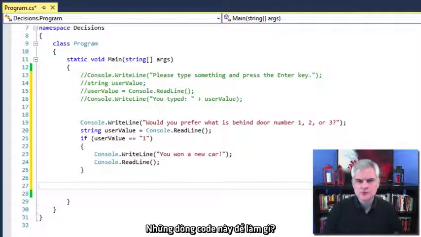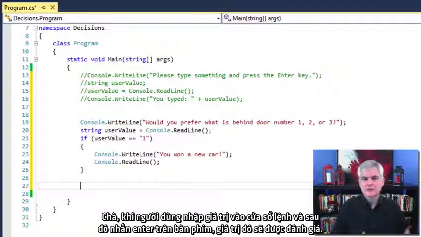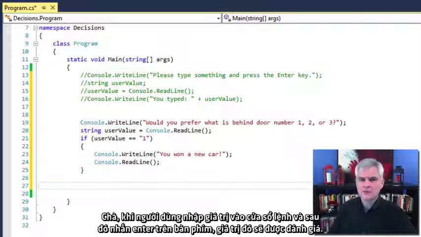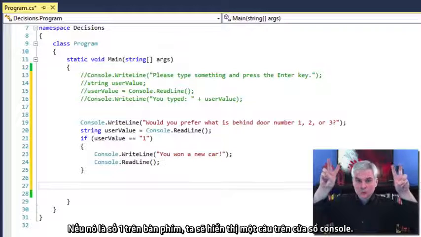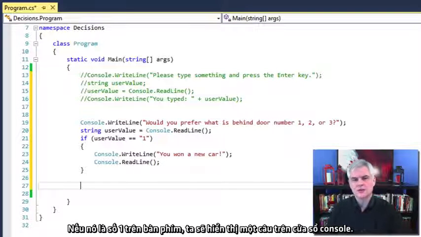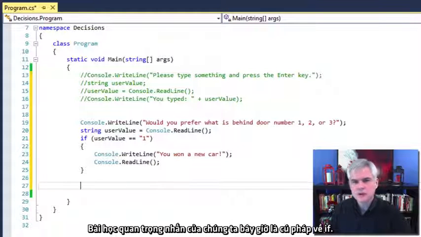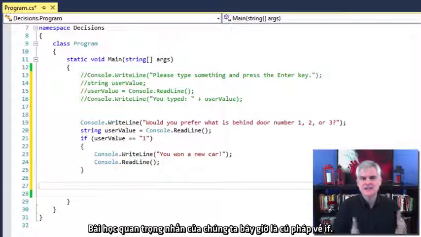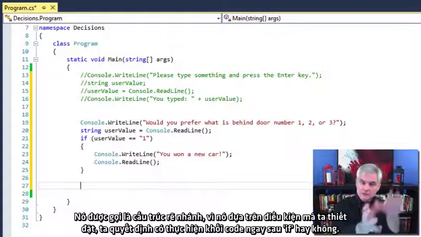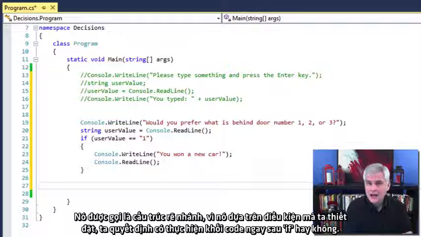So what does this code do? Well, when the user types in the value at the command prompt and then presses the enter key on the keyboard, whatever the user typed in will be evaluated. If it is the number 1 on the keyboard, then we're going to display a literal string in the console window. So the most important lesson for our purposes is the syntax of the if statement. It's called the decision statement because based on the conditions that we set up, we decide whether to execute the block of code immediately following that if statement or not.